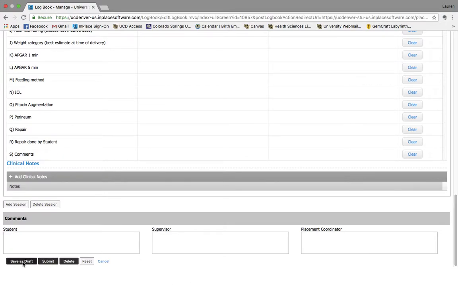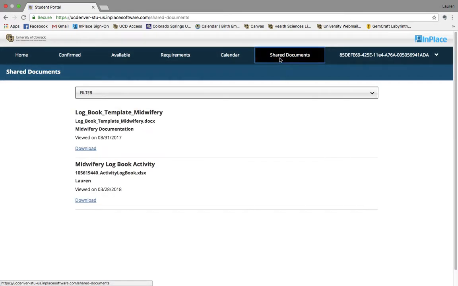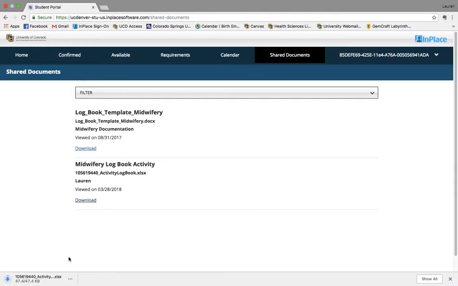I'm just going to hit save as draft. Make sure that it's good when you submit it because you cannot get it back. At the end, you're going to hit shared documents, or you can check this as you go through as well. Go to midwifery logbook activity and download. And this is kind of the end product that you'll get.